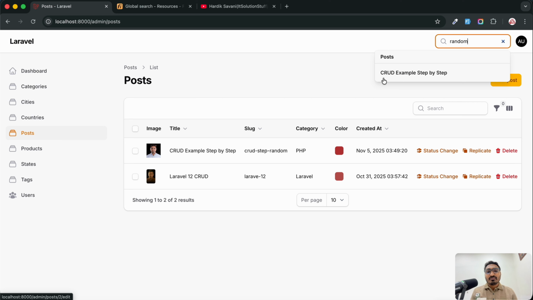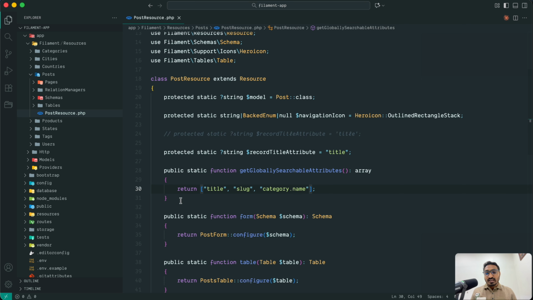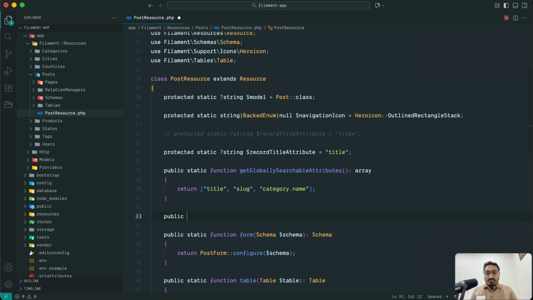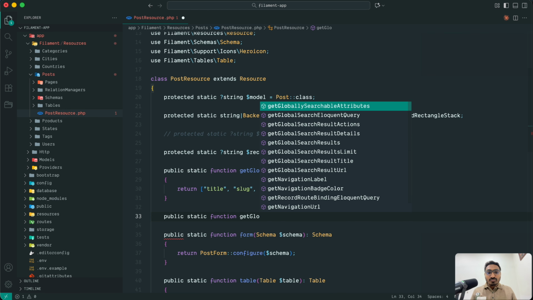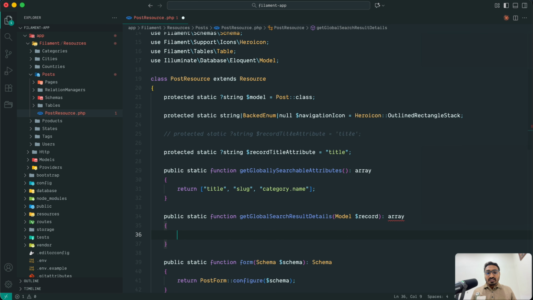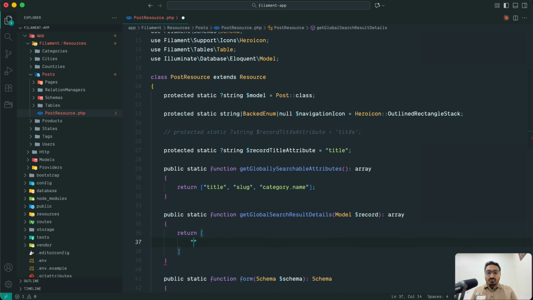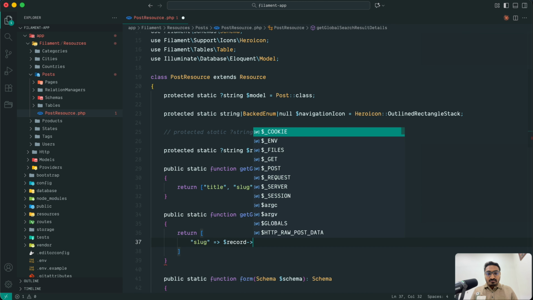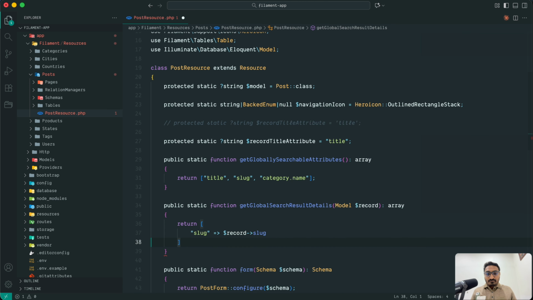So what I'm going to do is add more details for this layout. Let me go here and add some details. Just use the public static function getGlobalSearchResultDetails. Here you just need to return an array like this, and inside the array you pass the key and value. So I'm going to pass the slug, and I can get it from the record variable. You can see that there are objects coming, and I will do slug, and at the end a semicolon. Save it.